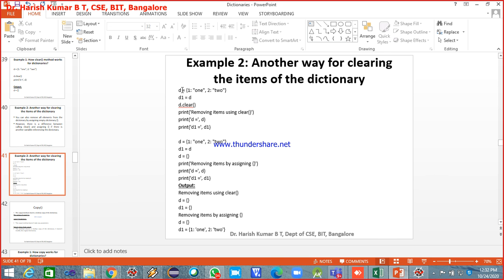Is this visible or do I need to make it full screen? Visible, sir.